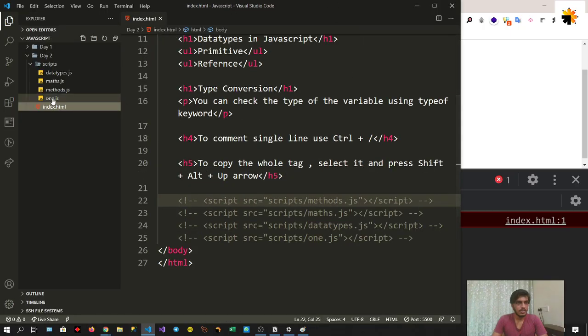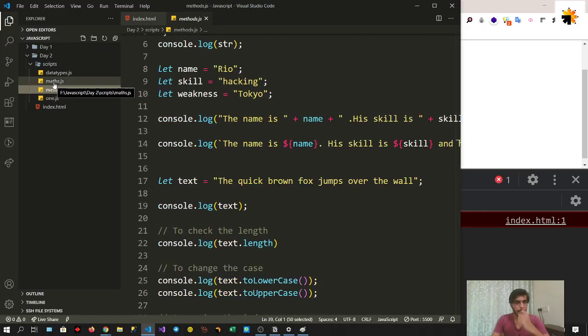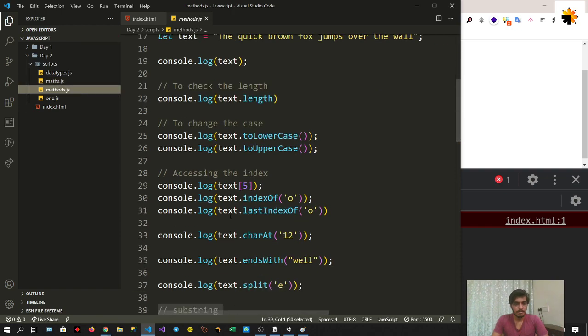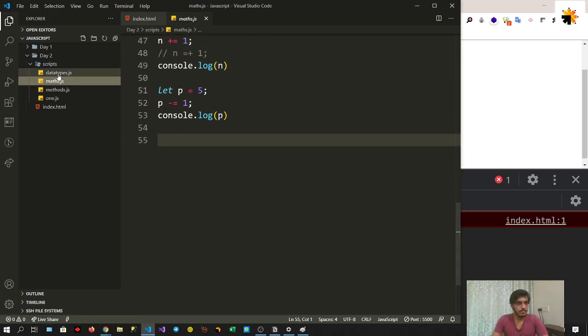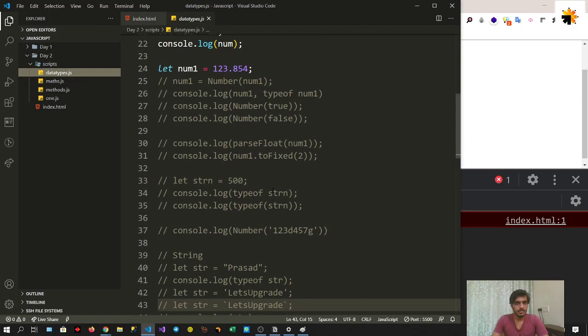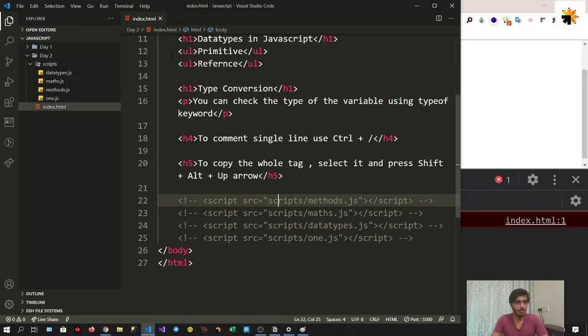Let me just check. Today we have covered interaction, this maths part, and data types. Okay, so do you want me to type the assignment in HTML? You can cover all the path. We'll see how this goes ahead.